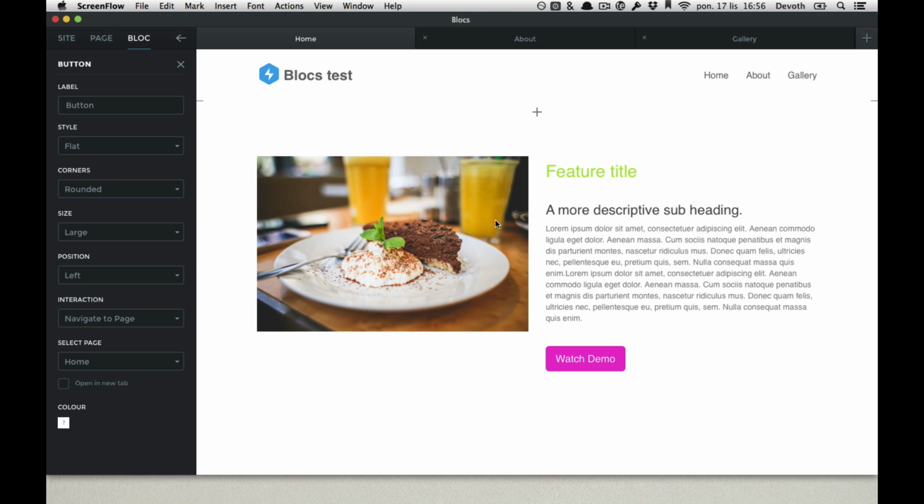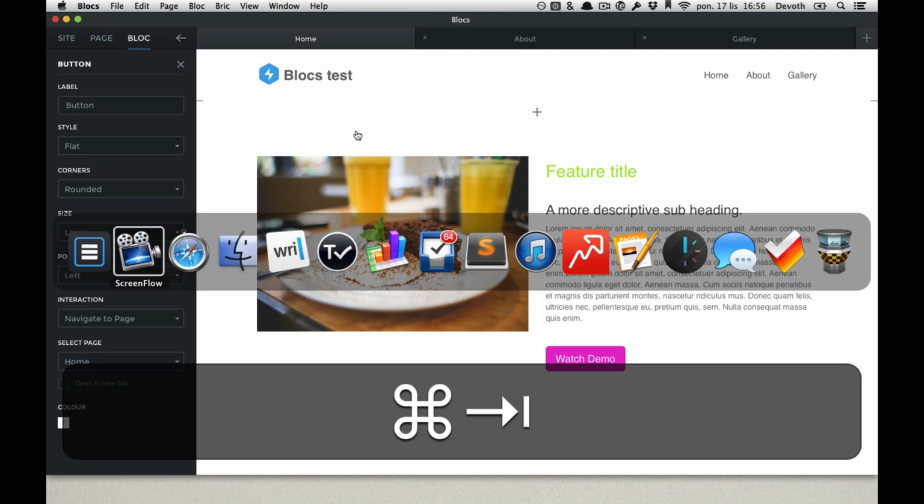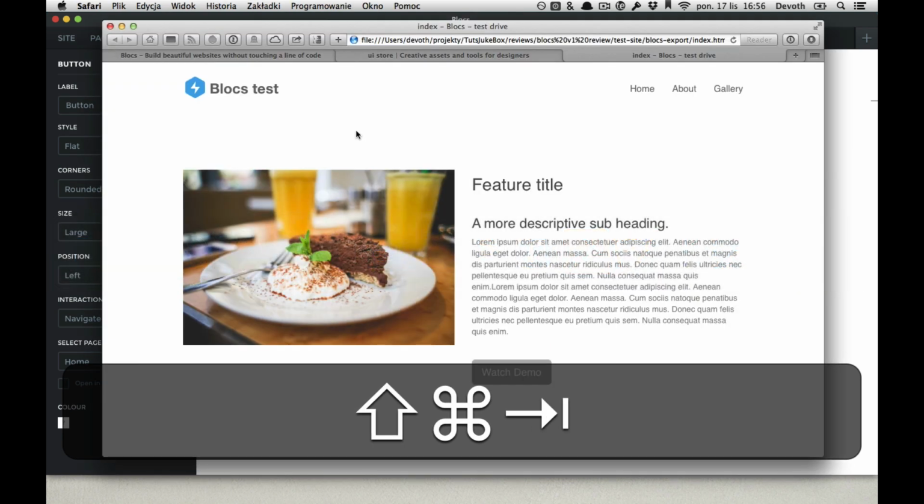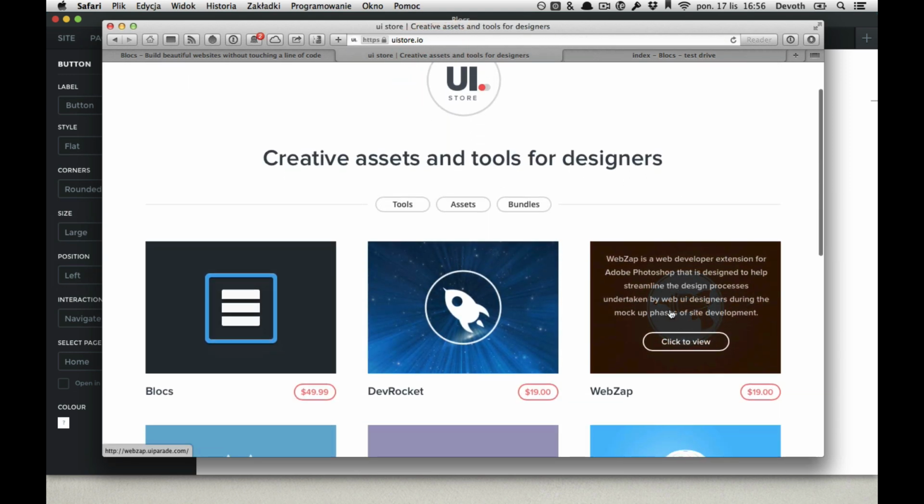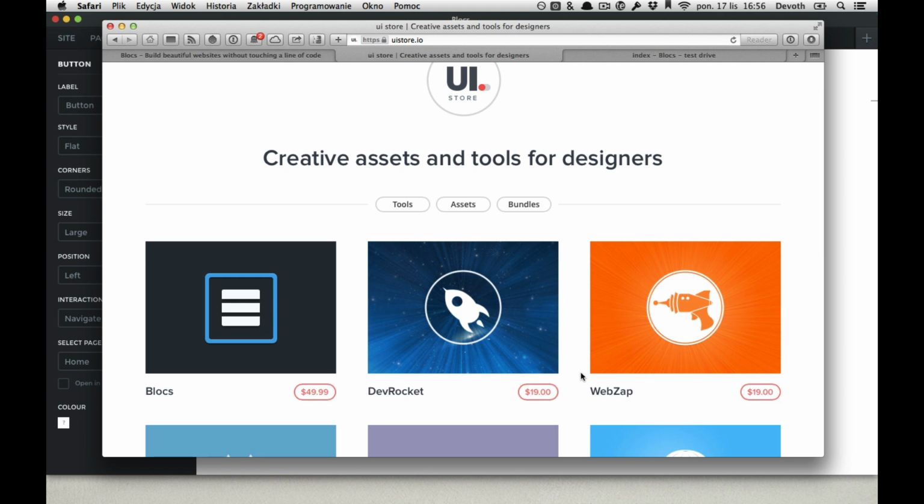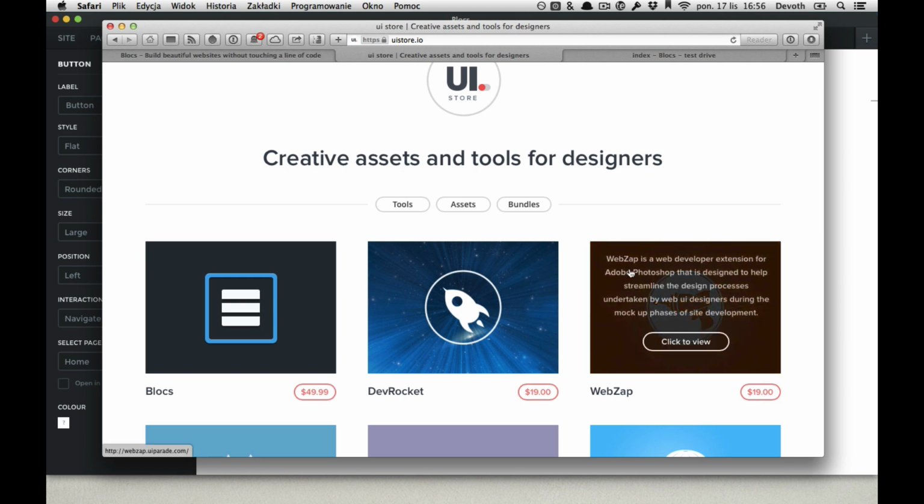But it's actually quite similar to another product from UI Parade, and let me show you that. It's called WebZap. The main difference is that WebZap generates static design in Photoshop, whereas Blocs can create responsive designs and output them in Bootstrap 3 based HTML.